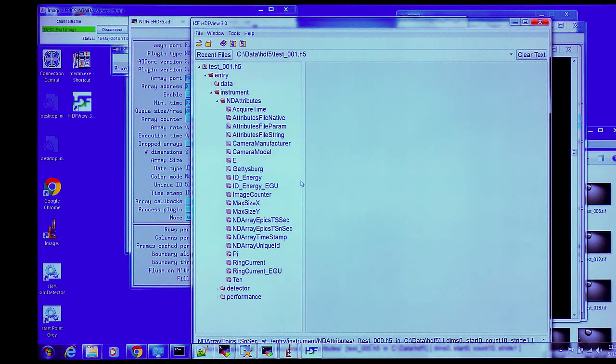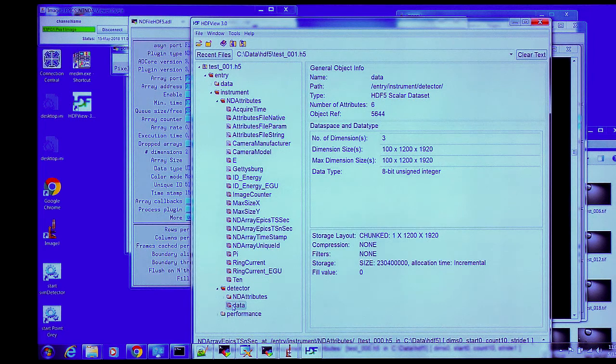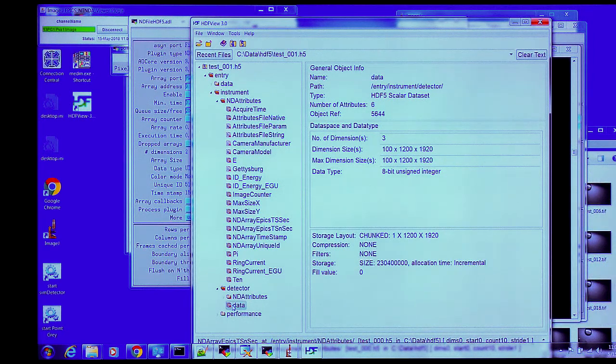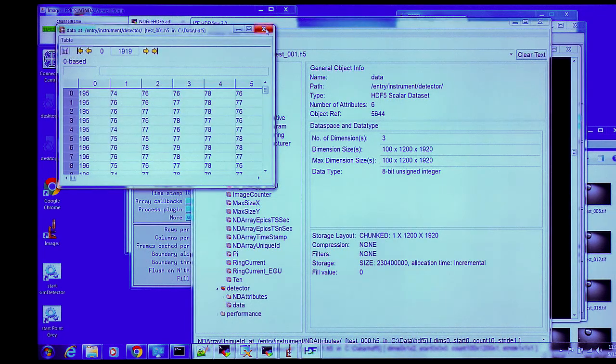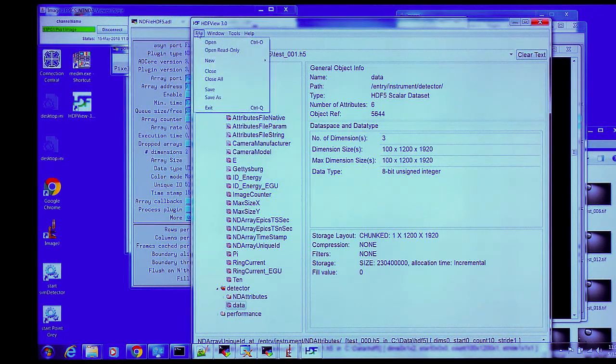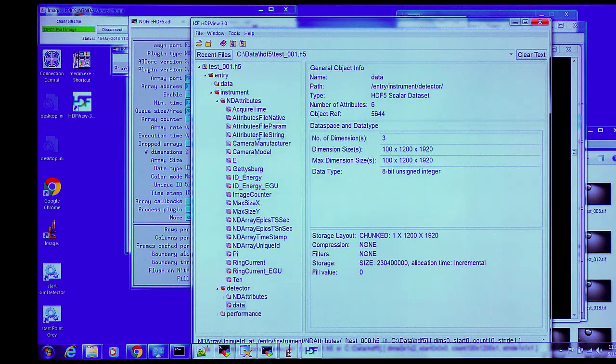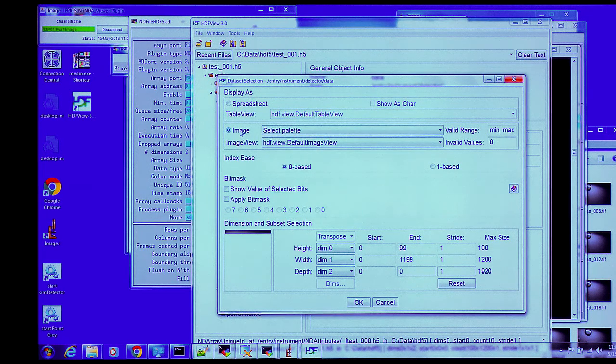Yeah, now there are a lot more attributes in there, the ones that we added. But if we look at the detector data, it tells us, again, this is 100 by 1200 by 1920. And if we right click on it, you say open as, and then you can say image.